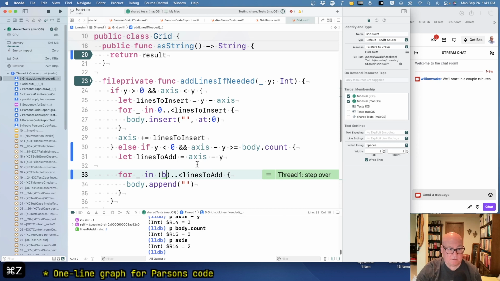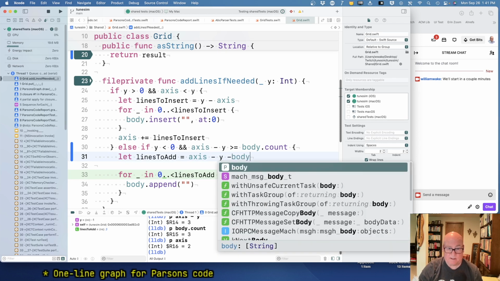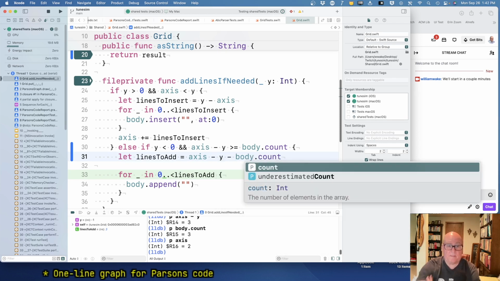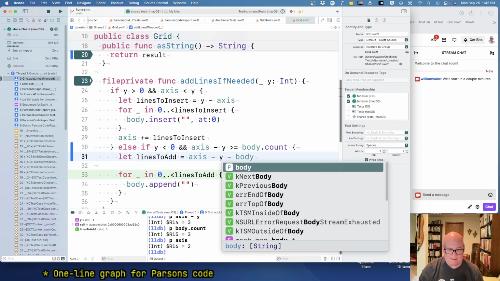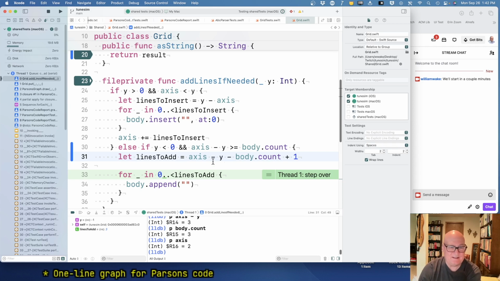Well, okay, let's change that back to 0. Lines to add. Okay. We got to take off the body.count. I want to do this in a way that makes sense to me. Well, what do I think it is? I think it's minus body.count plus 1 or something like that. Okay, so axis is 2. Y is minus 1. So axis minus y is axis plus 3 is 3. Minus body.count is 3. Plus 1 is 1. So I want to add 1 line.